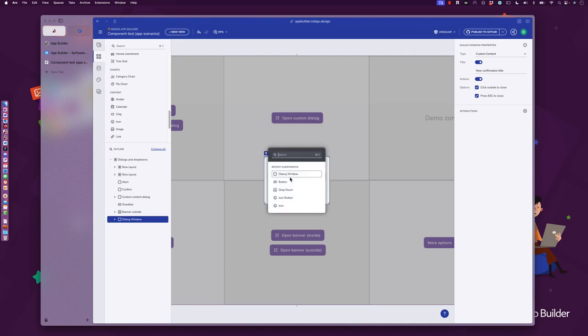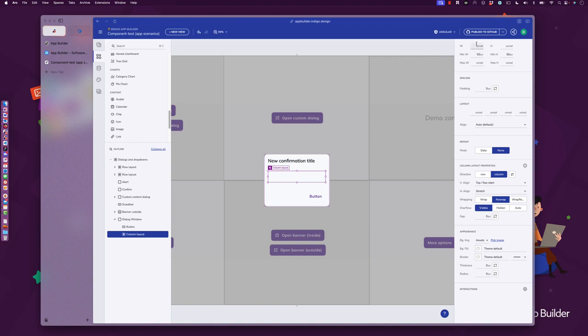So I can say Command E, give me a column layout. And in this column layout, I can give it a size. And you will see that the dialog respects the content. So if the content is wider, the dialog would actually grow in order to show what that content is.